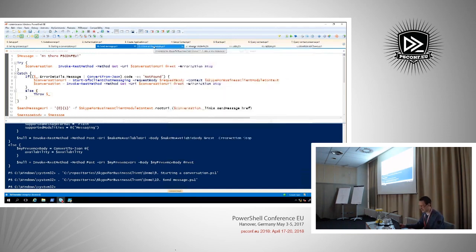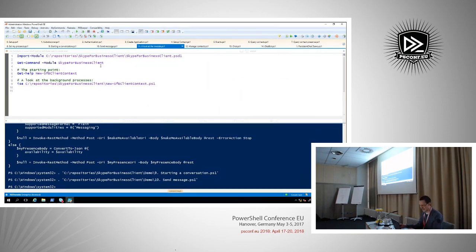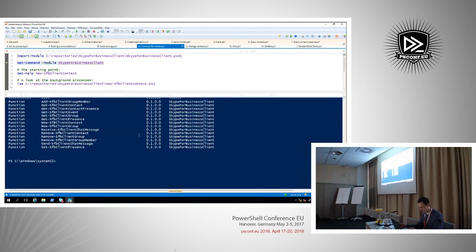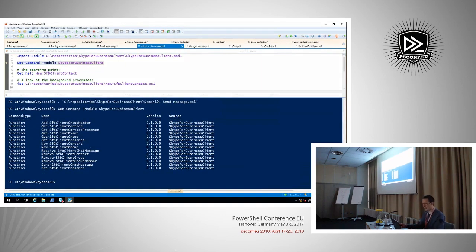So, a look at the module. I already imported it. We have a few commands in there. The first one, the most important one, is New-SkypeBusinessClientContext. This sets up everything that we require to set up a conversation. Next, we have receive and send a chat message. And in there already implicitly is also the building of the conversation itself.